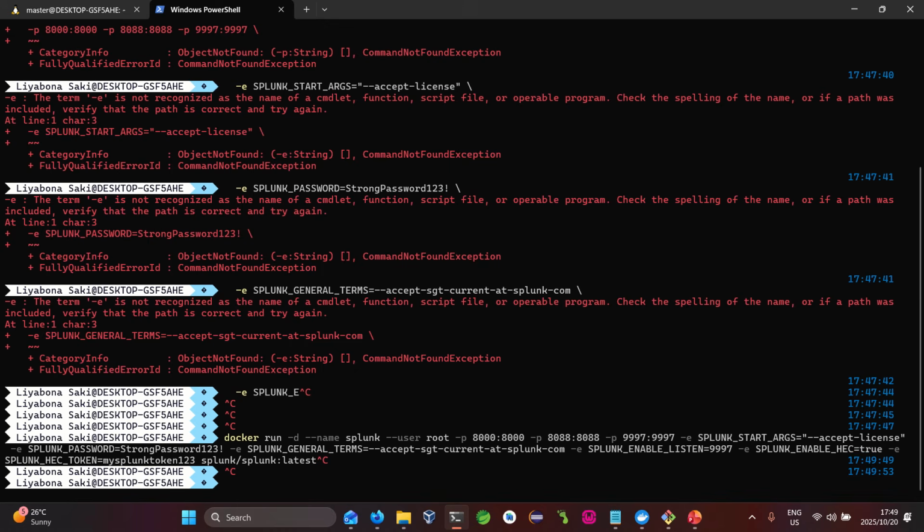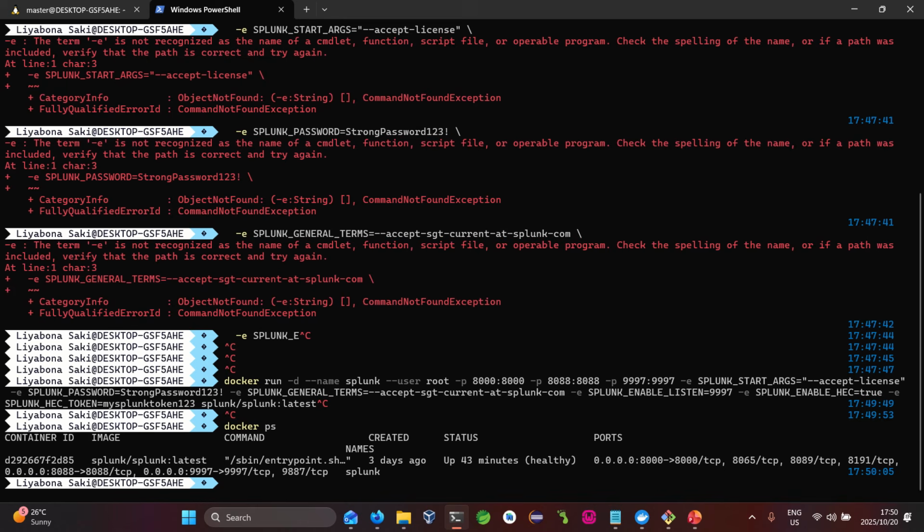Once we have run it, we should be able to list out and view the currently running image. In this case I will run docker ps, so it lists my currently running Docker containers. You can see that's my Splunk, the exact same command that executed. As you can see, even the other ports are still there: the HEC collector, the UI, and even the port forwarder, the log forwarder.